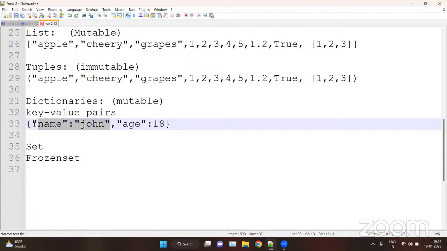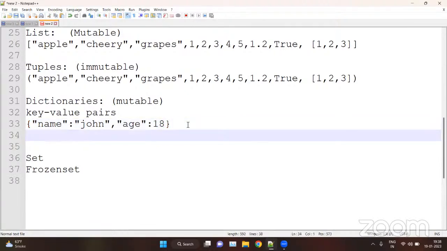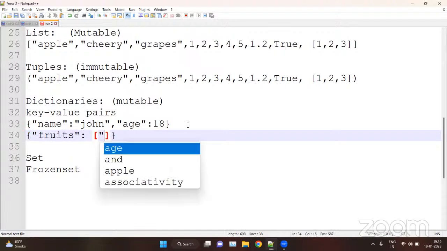So here we have one key value pair, separated by comma, and we have a second key value pair. Here name is a string, and 18 is a value, which is an integer. We can even store dictionaries inside dictionaries. Let's say we have a key named fruits, colon. Now we can mention a list first, then we will mention dictionaries.